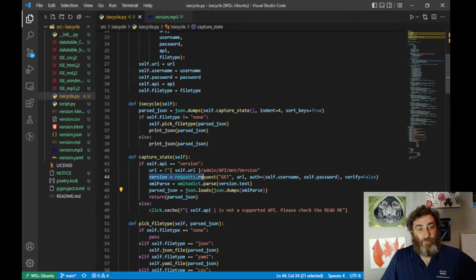I'm just going to get the version, or excuse me, the OpenAPI or the ERS API, which will come back as JSON. So I don't need this XML parse step, and I don't need to load it. I'm going to be able to pass the version, parse JSON equals version, and then pass the raw JSON into these other functions.